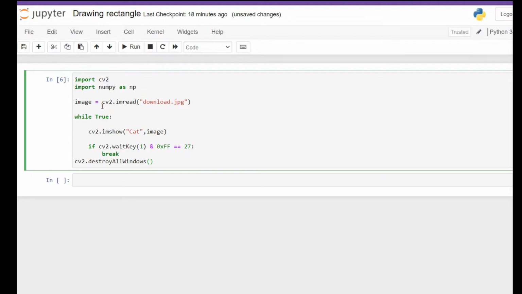The waitKey function is saying to wait for 1 millisecond for each frame. The next condition is just saying if the user presses the escape key on the keyboard, break out of the loop, and then we destroy all the windows. First we will run this code on Windows, and then I will show you how to run it on Linux or Mac.